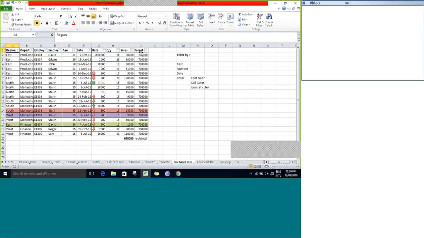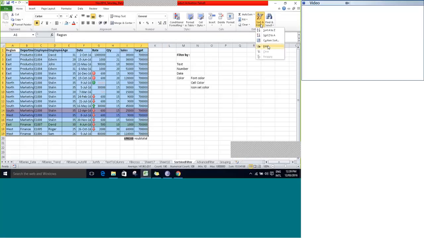So let's start with the filter. To begin with the filter, we have to select the entire range first. Go to sort and filter. I will just uncheck and then filter it again. So filter, apply a filter to this particular table.